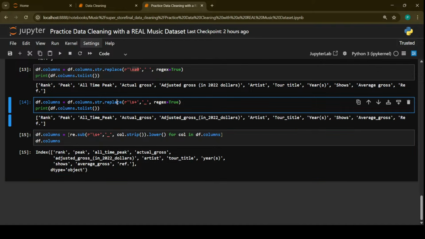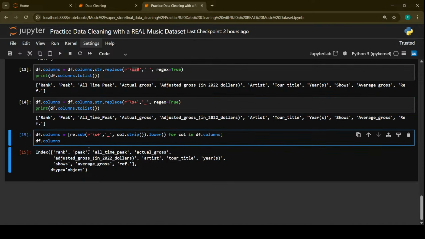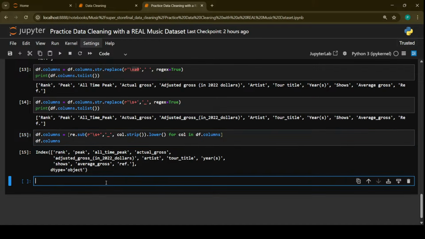That was applied with that replace function also, but there we had not applied the lower and the strip. So now we have applied that also. This is also one way. So now we are done with our column names. Now we have fixed those things.